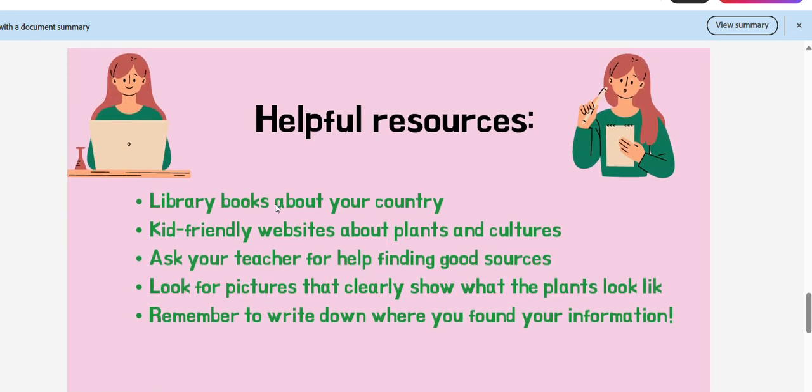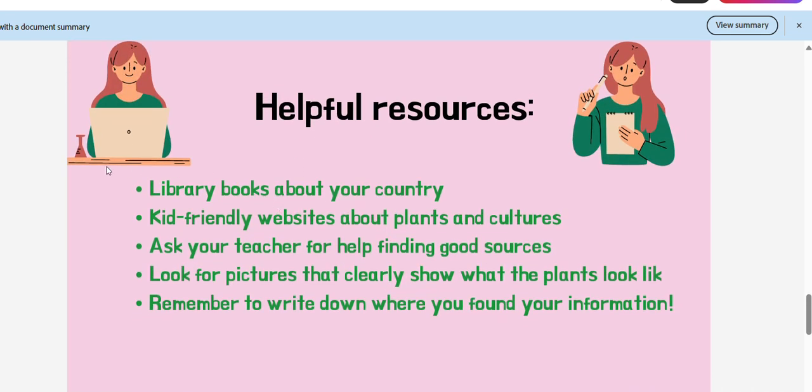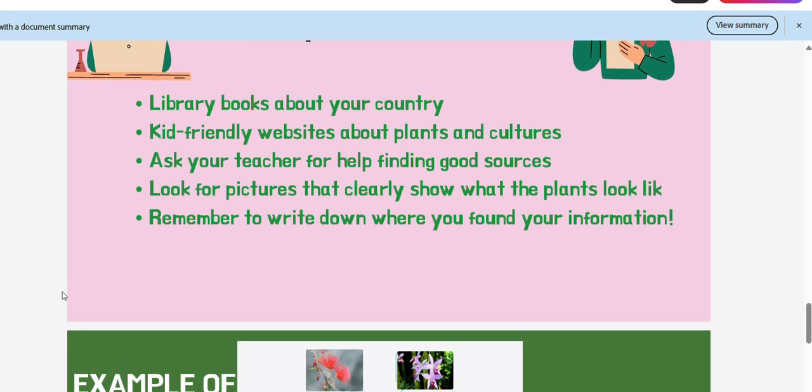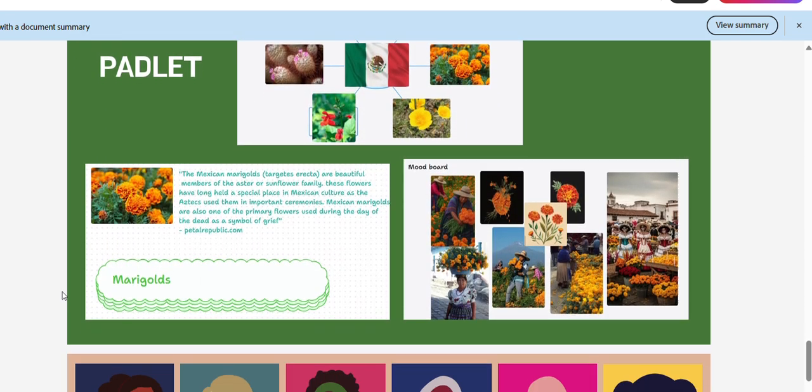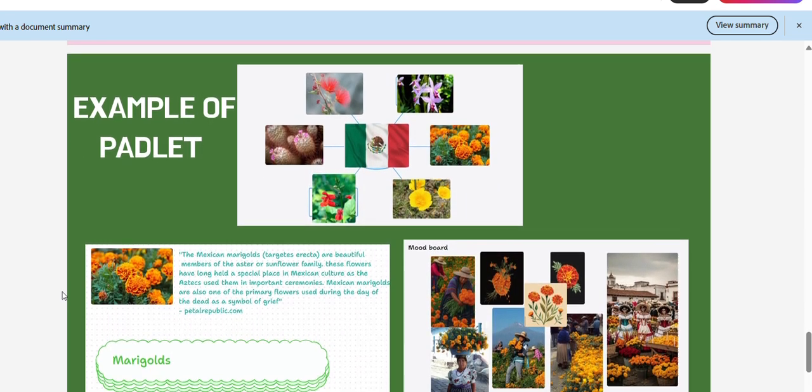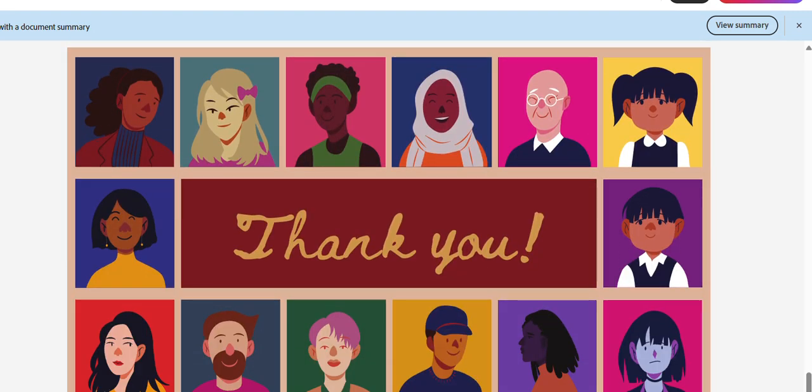And then we'll go to helpful resources. So of course, library books, kid-friendly websites, and asking your teacher. And you also want to make sure you look for photos that clearly show what your plants look like, and remember to write this information down when we're using Padlet. So then we'll go into that. And I'll open it in the site so that we can see a clearer version of it.